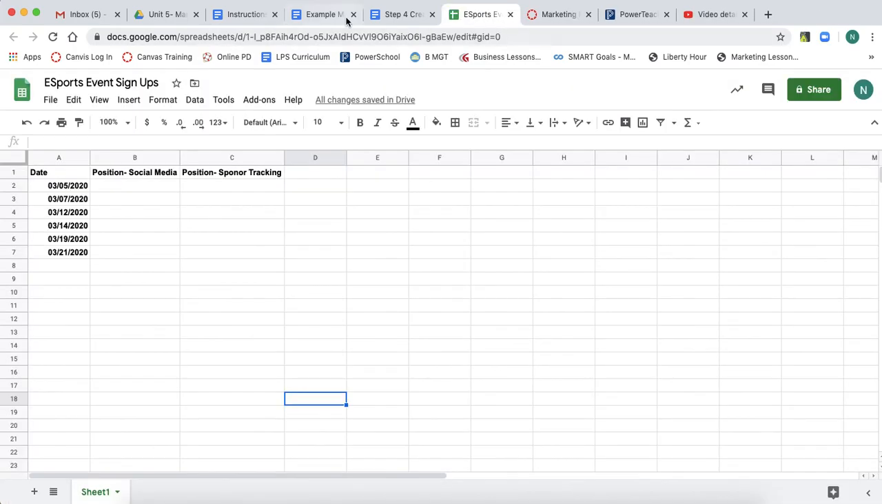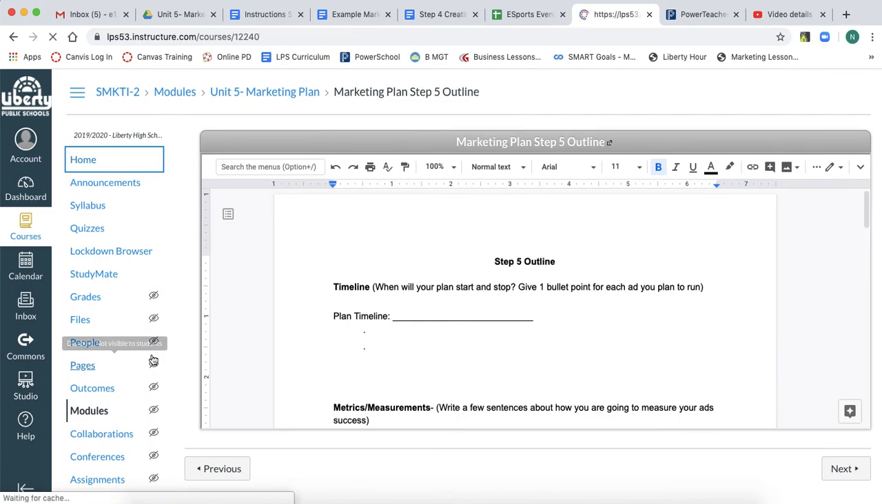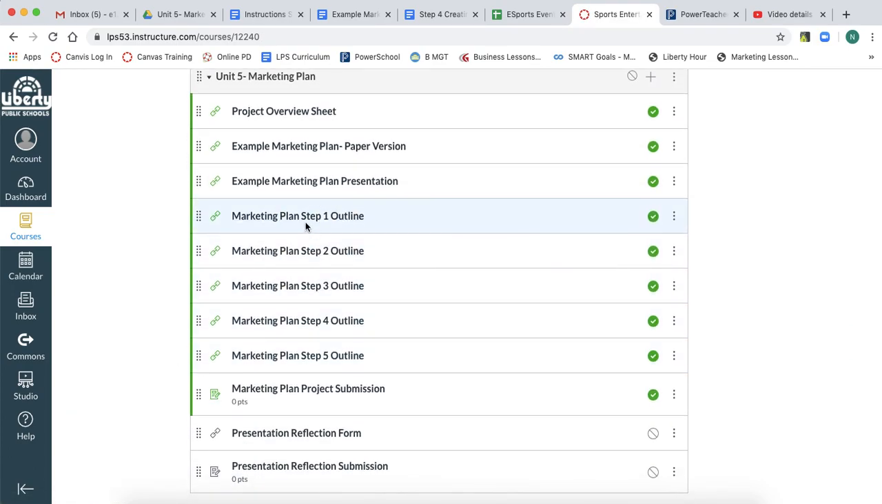We are not going to put it together. You are simply going to submit each step individually. So when you click on marketing plan, step 1 outline, you will submit the step 1 outline. And so you're going to do that for each of the 5 steps. And I will grade them as 5 separate grades rather than one larger grade.